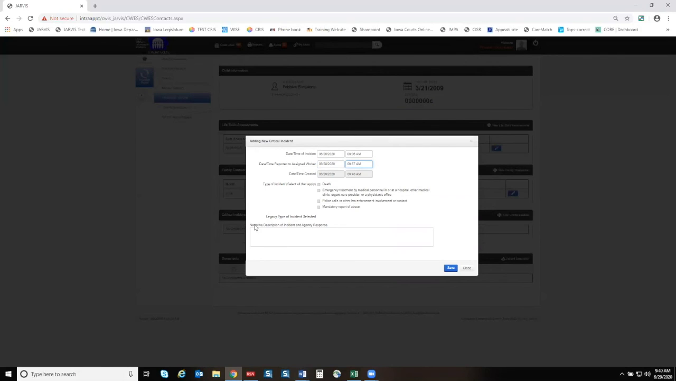The date and time created is timestamped based off of when the critical incident was entered into the provider portal. Any of the 4 circumstances listed on the screen require the provider to document a critical incident. I'm going to select police call. Thoroughly document all the details of the incident in the free-form text field at the bottom of the screen, along with the provider agency's response.